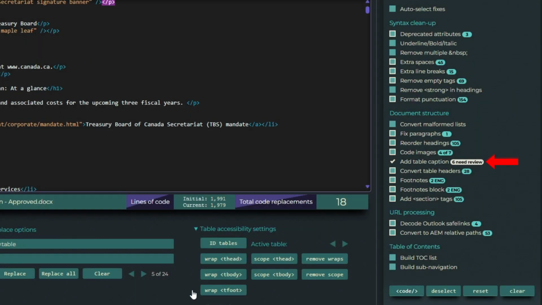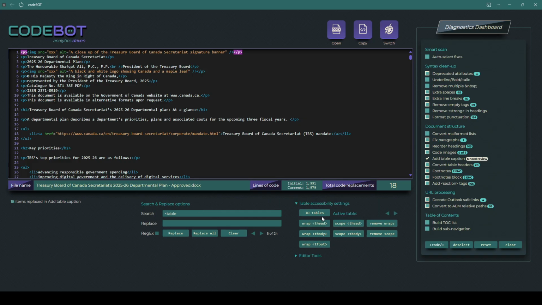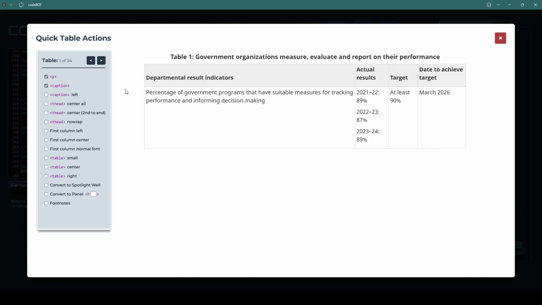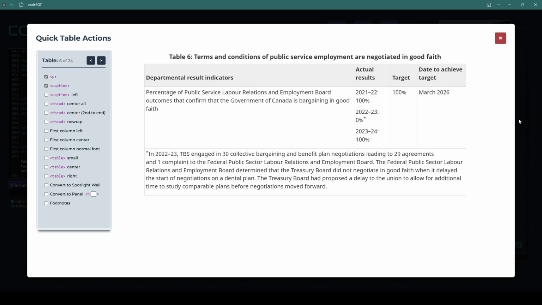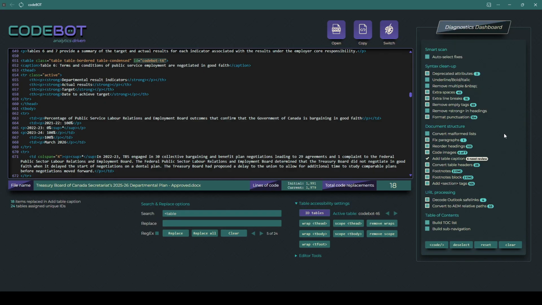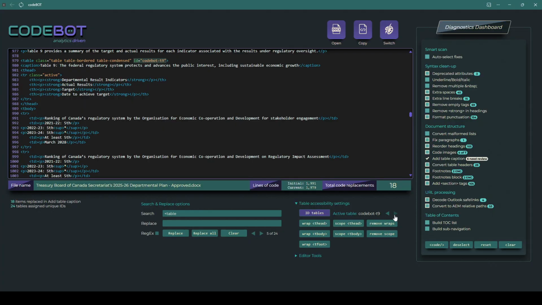The needs review state, that indicates any remaining tables that still require manual review, as they may or may not need a caption tag. And the complete state, that clears the count status in the dashboard, but confirms in the console log panel that all tables have been properly captioned.